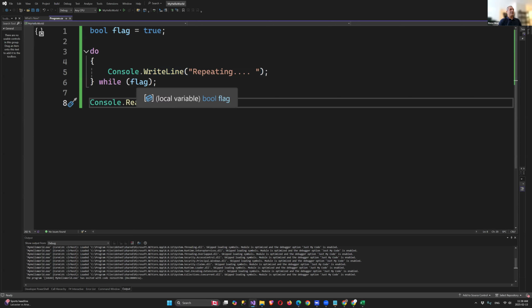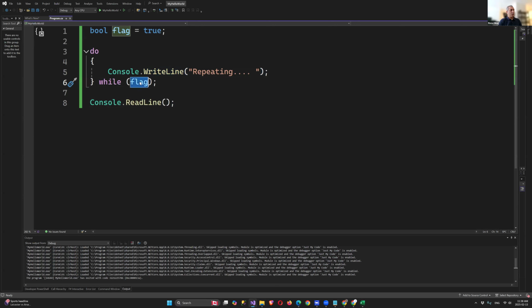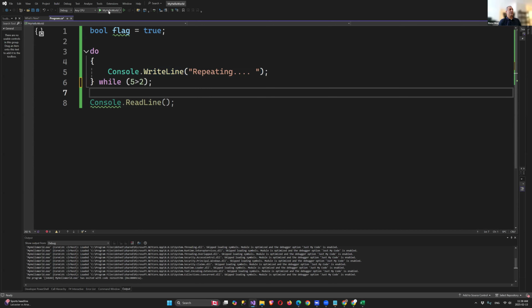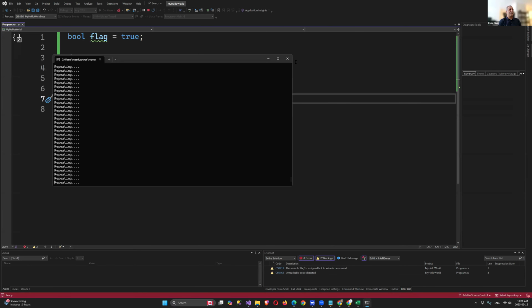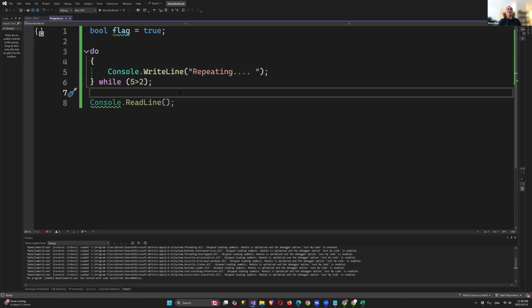So instead of flag, guys, if I say while 5 is greater than 2, what's going to happen? It's going to do the same thing because 5 greater than 2 is always correct. It is always true. So as long as the condition is true, I'm going to keep doing that. Everybody got that? Yeah, lovely.